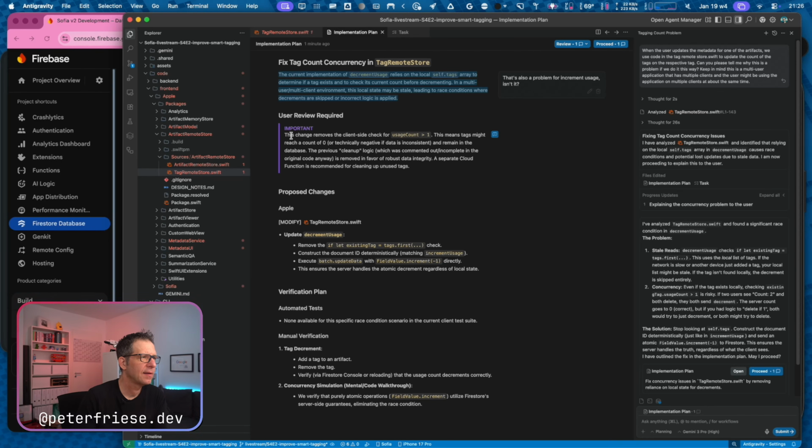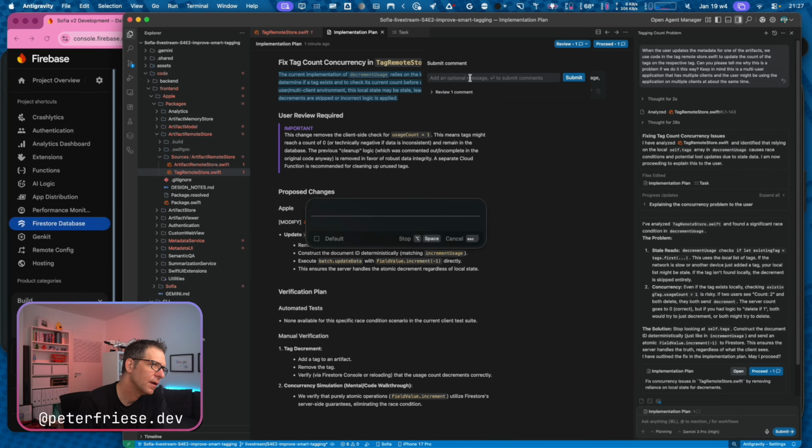So, and then it says that it's going to implement a change that changes the behavior. And says a separate Cloud function is recommended for cleaning up unused tags. So here are the proposed changes. Modify the decrement usage. Okay, so this is not complete at all. So I think your explanation is not complete.